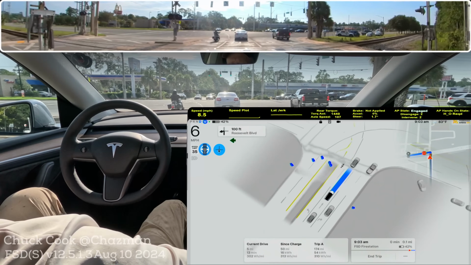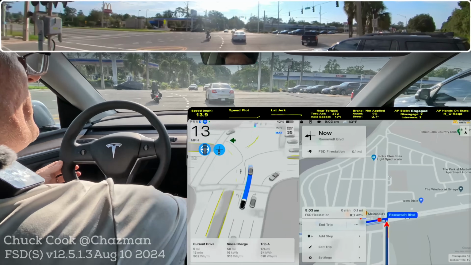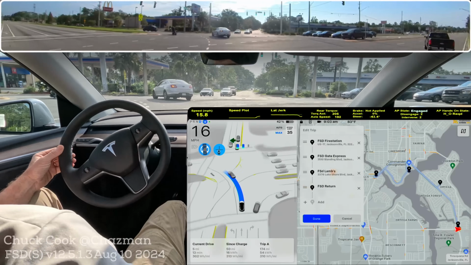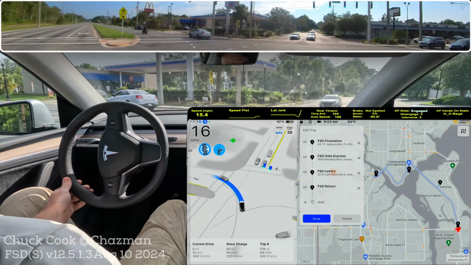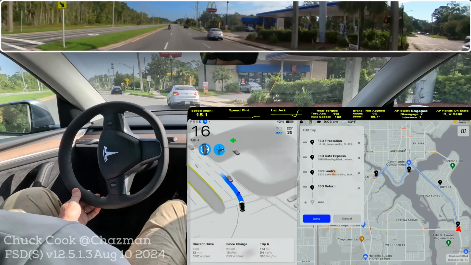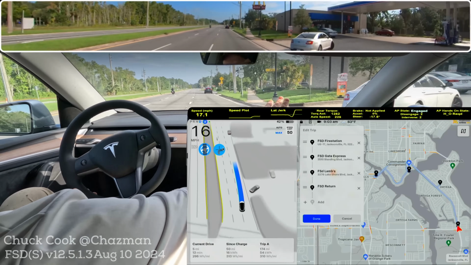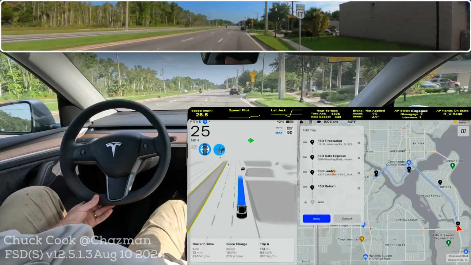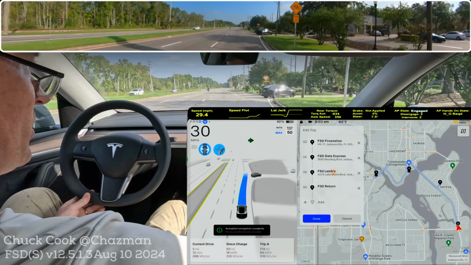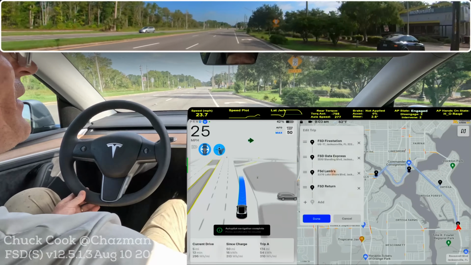Okay, we got our protected left here. So let me get back to editing my trip here so I don't mess my waypoints up too much. Ooh, good situation with a slowing car turning off there, and it slowed nice right behind the Tesla going to McDonald's, probably to get some coffee.